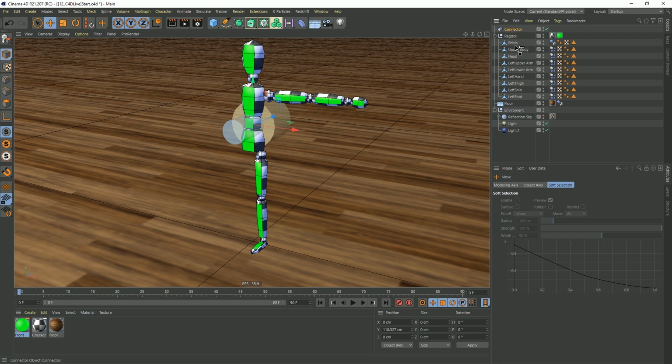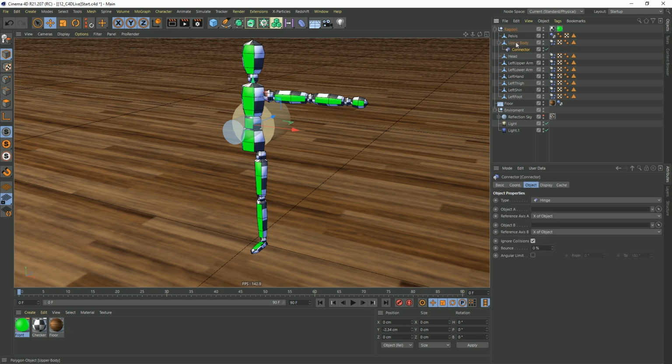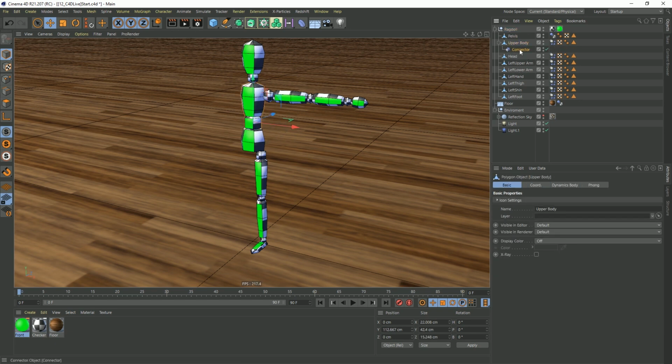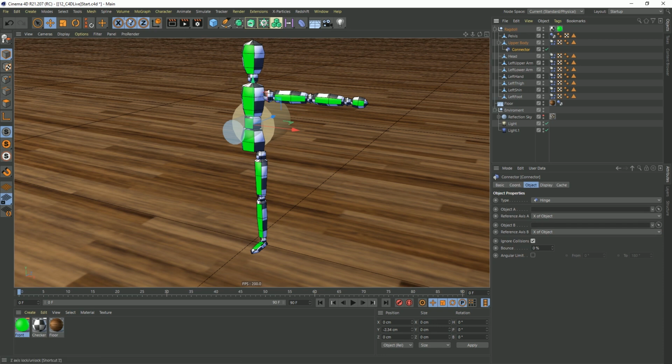Now, what I'd like to do is adapt the position of the upper body. That's what we're going to be pivoting from. So I'm going to make it a child of that. And we can click the reset PSR button, which is up here in the interface now. You see that's going to reset and it's going to be perfectly lined up there. Nice.